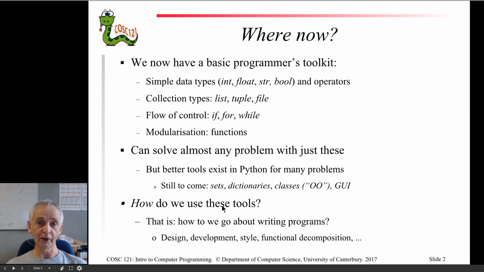The question then is, how do you use those tools to build larger programs? By analogy, you may be very good with a hammer and nails and saws and chisels and things like that, but if you were asked to build a house with them, you might be in trouble. So we're going to talk a little bit about the larger issues of developing software.